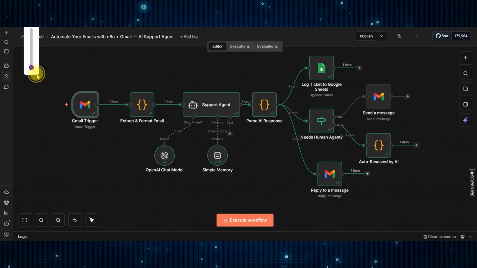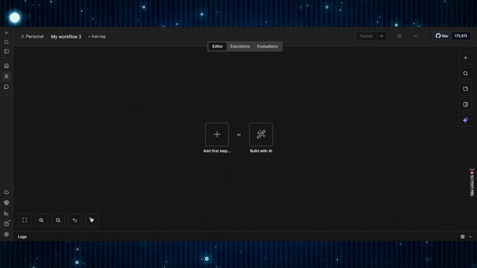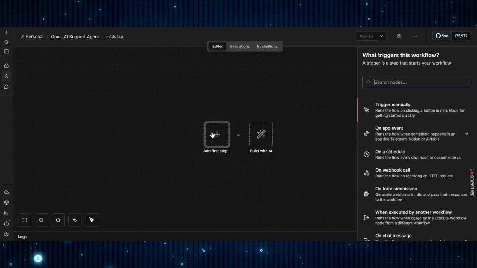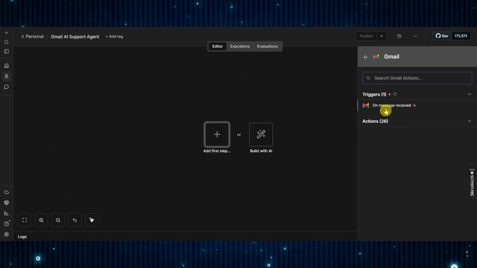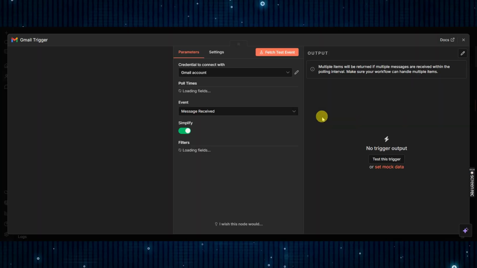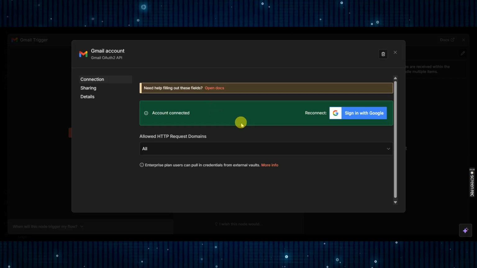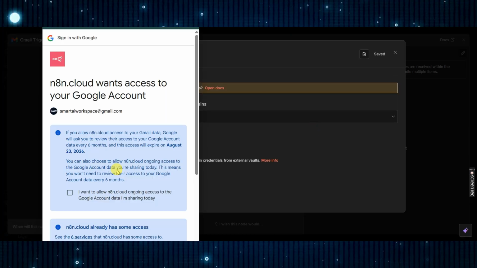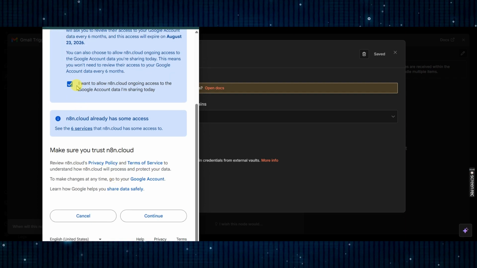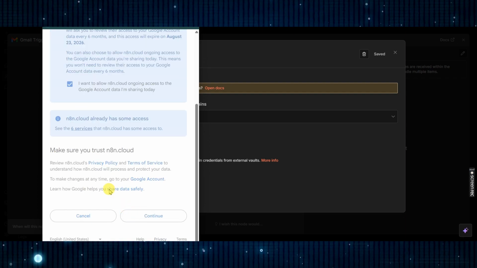Alright, let's open n8n and create a new workflow. I'll name mine Gmail AI Support Agent. Click the plus button to add your first node. Search for Gmail and select Gmail trigger. Now connect your Gmail account. Click Create New Credential. This opens Google's authorization screen. Follow the steps and allow n8n access. Make sure you grant permission to both read and send emails.